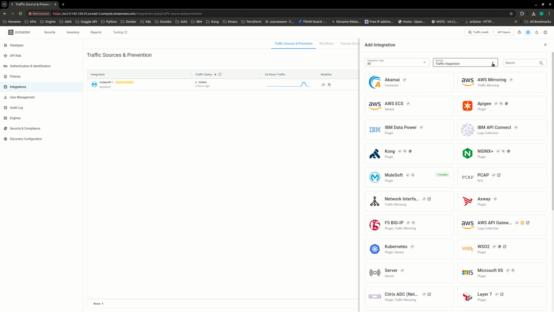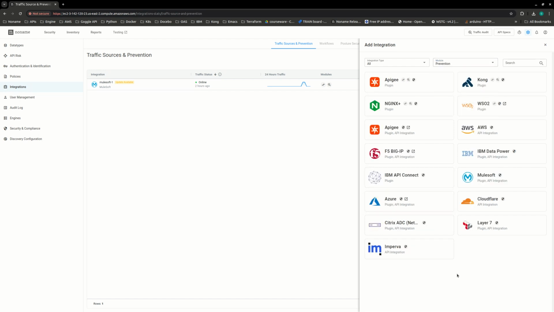And again, you can filter the integrations by the module. So if I go here and I select prevention, I'm going to see all the different integrations that support prevention. Okay. And again, prevention is nothing else but the ability to block API users, API attackers, which are API users that have used the API in an abnormal fashion. Okay, and you're able to block them. So these are the different integrations that give you this ability.